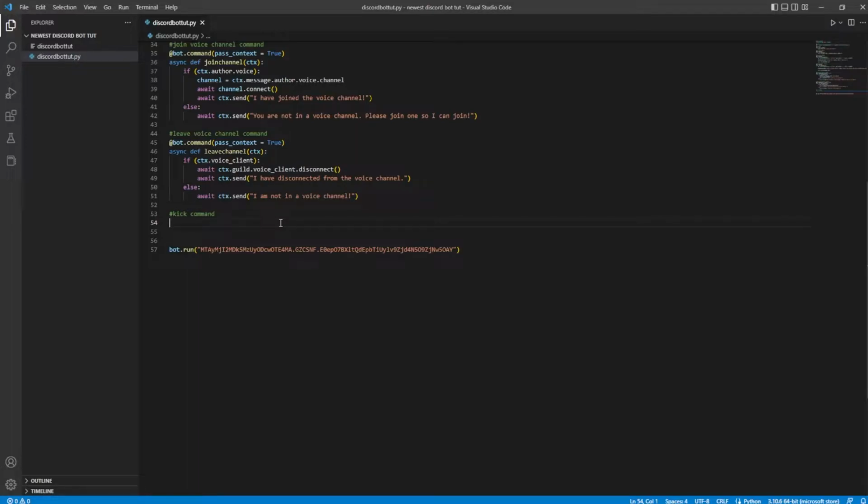The purge command will basically delete a bunch of messages. By default, if you just do exclamation purge, it will delete 5 messages. And if you just do exclamation purge 10, it'll automatically delete 10 messages. So yeah, let's get right into this video.